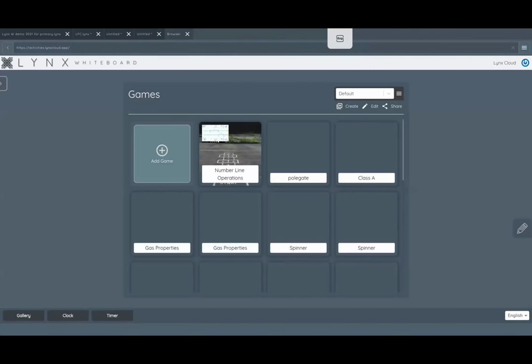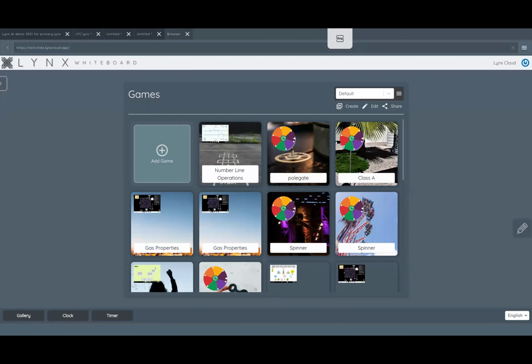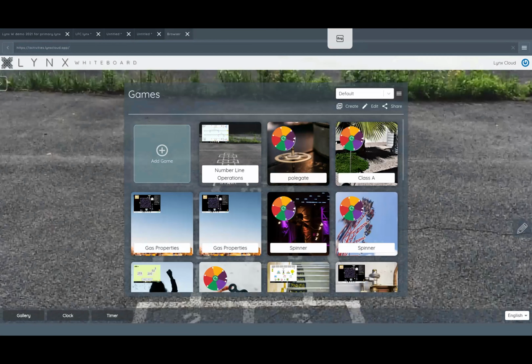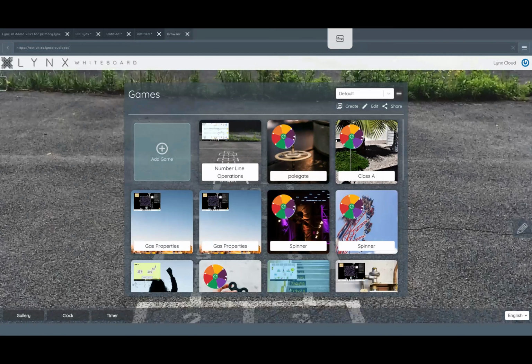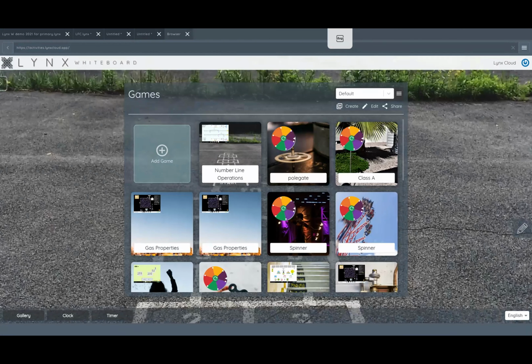About 12 of them or so are editable, so you can change the content. And a lot of them are STEM activities. So you've got a lot of science, technology, engineering, and maths activities that you can use that recreate situations that are quite difficult to replicate in a classroom.